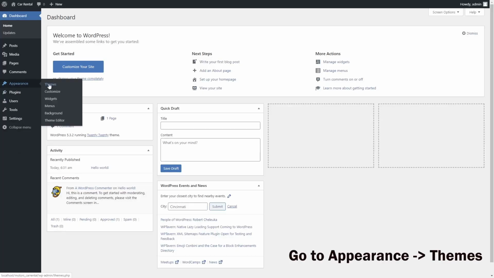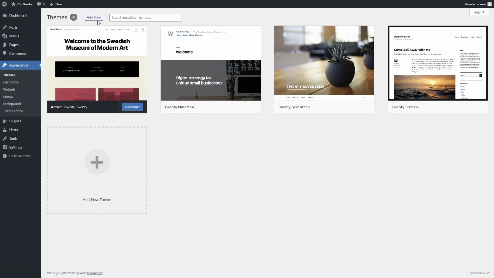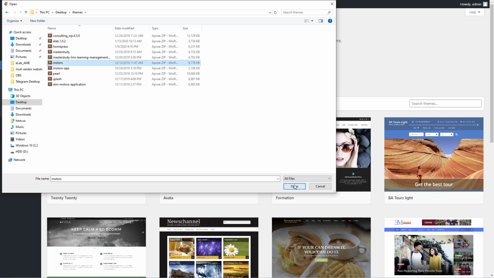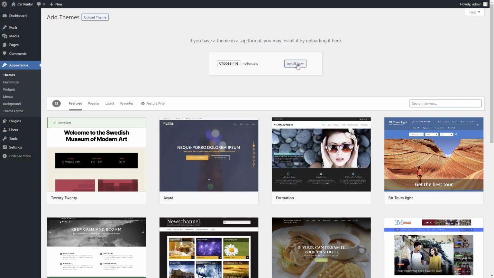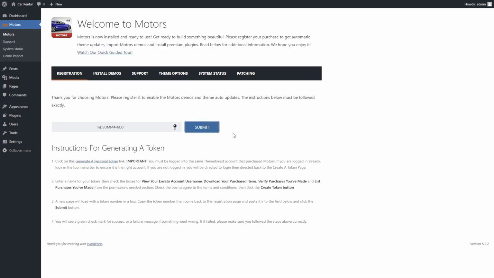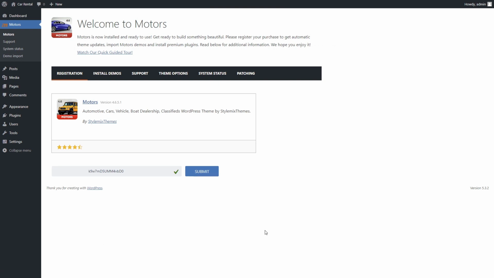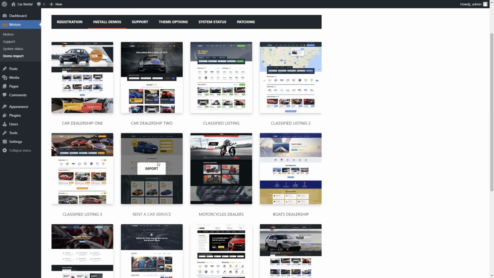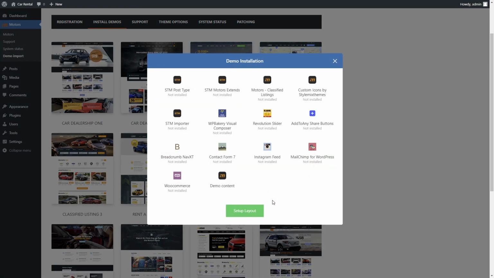Go to Appearance, Themes, Add New, and click on Upload Theme. Select Motors file for upload and wait for the installation. Then activate the theme by submitting the token. Now you can import one of the demos. In the Install Demos tab, choose one of the car rental layouts and import to your site.